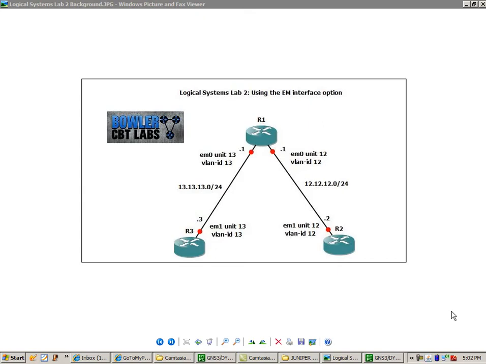This is Logical Systems Lab number 2. What we're going to do is we're going to take a look at binding logical systems within your Juniper router together to form connections. So as you can see in our diagram, we have router 1, router 2, and router 3. What we're going to do is we're going to simulate all these within one physical Juniper router.